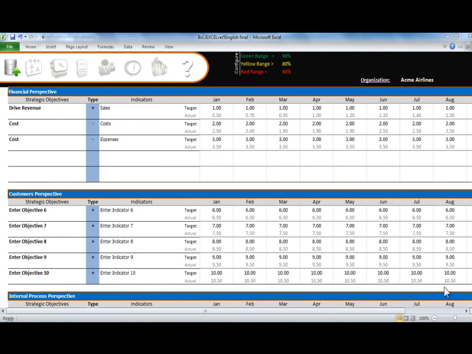So that covers off all you really need to know about setting up the data entry portion of the Excel spreadsheet. On the next webinar, I'll step into the strategy map and how you go about creating that.